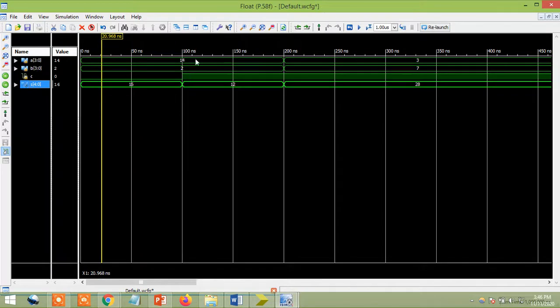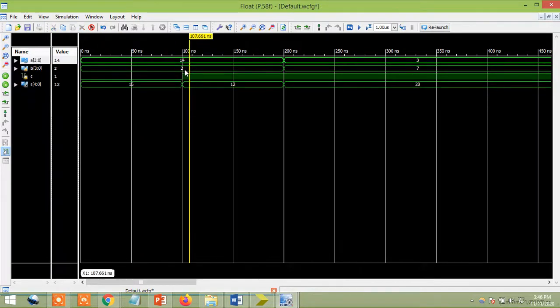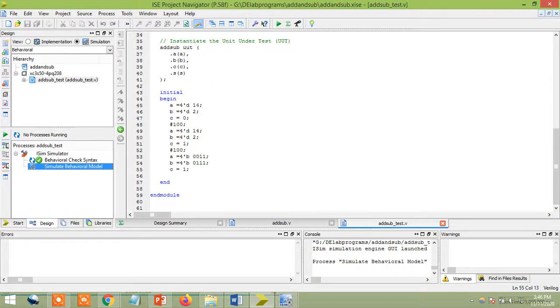A, B, C. Now see that, 14 plus 2. When the C value is 0, it is doing addition, so I'll get 16. Now next you can see here, if I make my C value 1, then with the same values 14 minus 2, I'll get the value 12. The value is coming here. So in this way also you can write the program. Decimal you can write directly, or if you want, binary also you can write the program, or if you want hexadecimal or octal numbers, anyway you can write the programs.